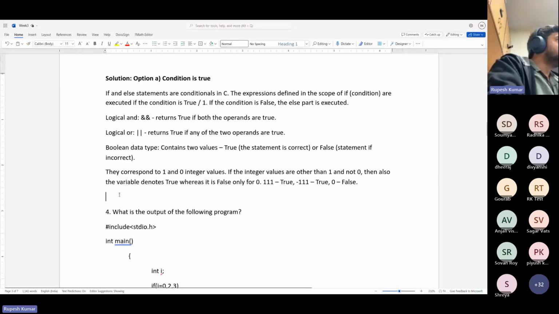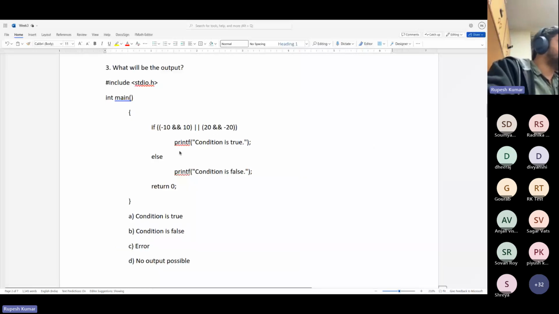The statement is true. Suppose our statement says if 110, this means if true. Any integer value other than 0 corresponds to a true condition. So this is the property that we are using here. It says if minus 10 and double logical 10, so it says if true and true, then that means true. And then since it's an or operation, we don't need to check the second part of the expression, and we simply execute the statement defined in the if block, as the condition is true.